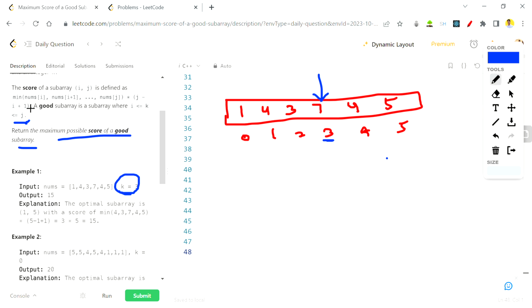And one thing, we need to choose the minimum element from our subarray, and we need to maximize the product of the minimum of all and the length of the subarray. So j minus i plus 1 denotes the size of the subarray or the size of the window.